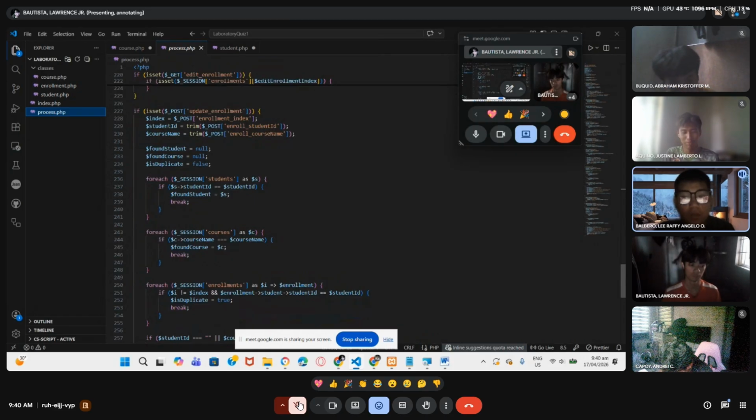It loops through all existing records and compares each student ID with the new one. However, it skips the current record being updated to avoid false duplicates. So if another record is found with the same student ID, the function returns an error message saying student ID already exists. So this guarantees that each student ID remains unique.